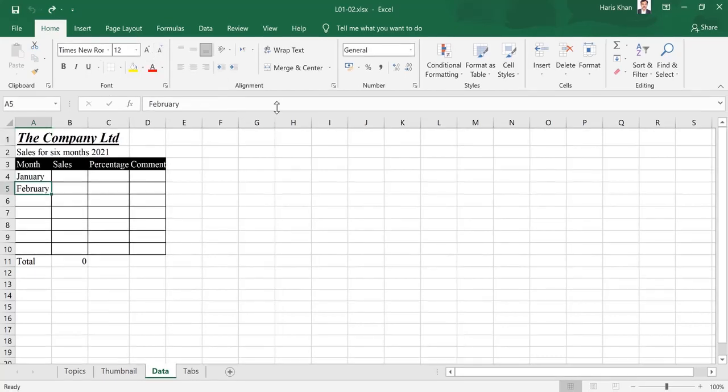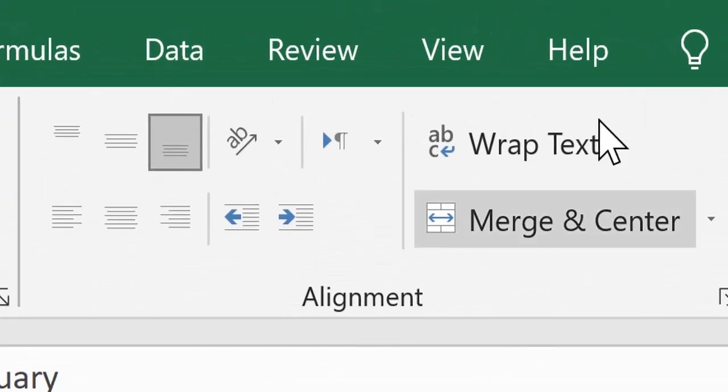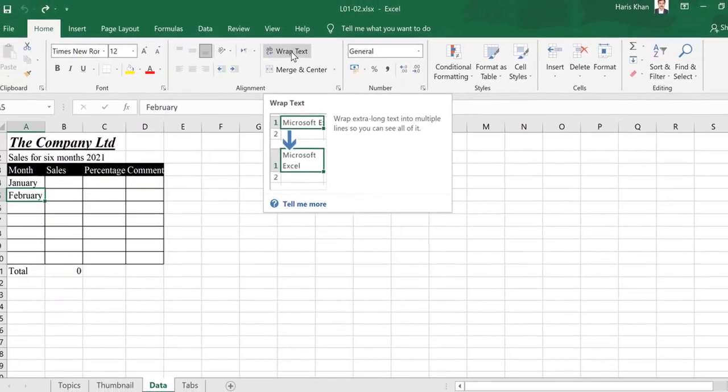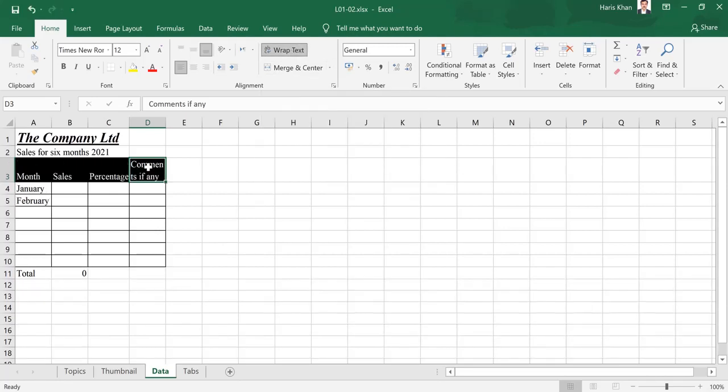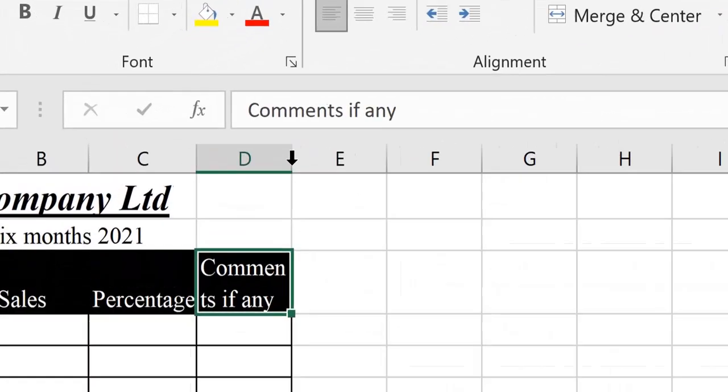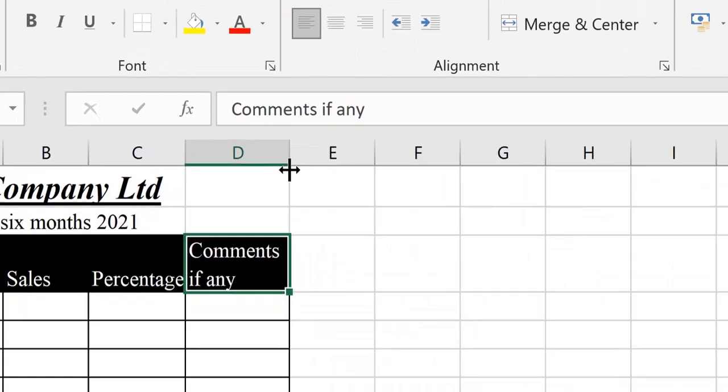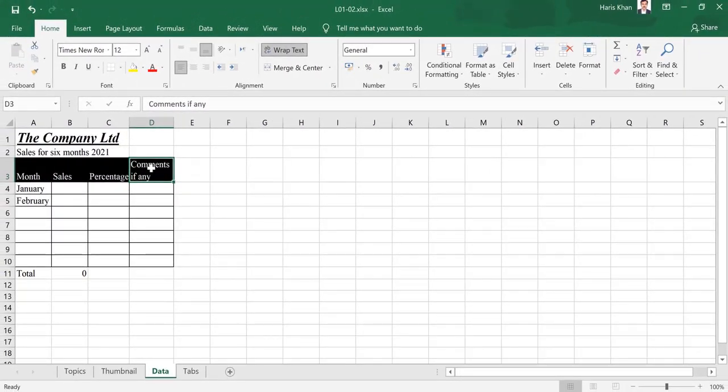Let's move on to the alignment group. In the alignment group, we will first discuss these two commands. The first one is wrap text. The wrap text command is applied on a cell where the text written in the cell does not fit into the cell, and when we wrap the text, it will be wrapped and fit into the full cell. In this case, the comment is a word that is longer than the cell width. So let's adjust the cell width according to the comment, so the comments, if any, can be seen in one cell.